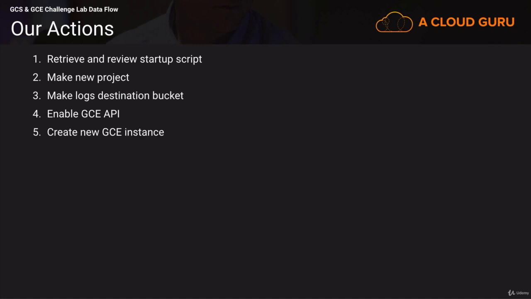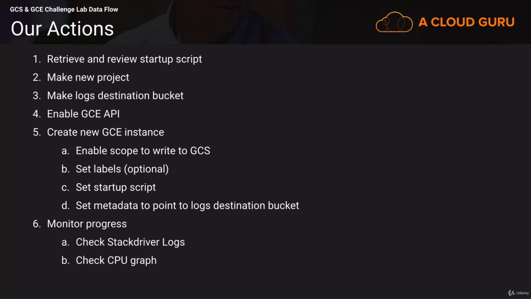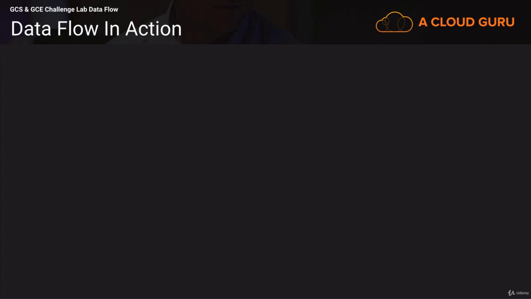After that, we'll create the new GCE instance. And some key things that we need to set there are that we need to enable the scope to write to GCS, optionally set some labels, set the startup script, and add a new piece of metadata that points to that logs destination bucket. After that, a lot of stuff happens autonomously. But we will take a look at the progress by looking at the Stackdriver logs, the CPU graph in the GCE monitoring tab, and the file that shows up in the logs bucket. Well, without further ado, let's take a look at the data flow in action.